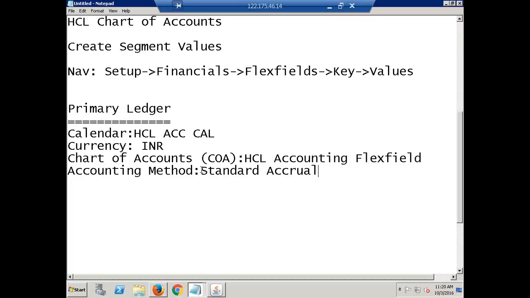Just for now, a simple point for your understanding is, in subledger applications, when you perform any transaction, say in payables, we'll create an invoice and we'll make the payment. When you create the invoice and make the payment, what accounting entries need to be generated, what should be debited and what should be credited, all predefined rules will be written in the accounting method.